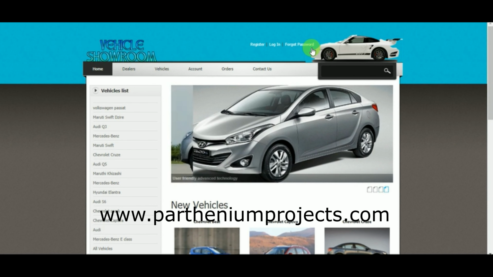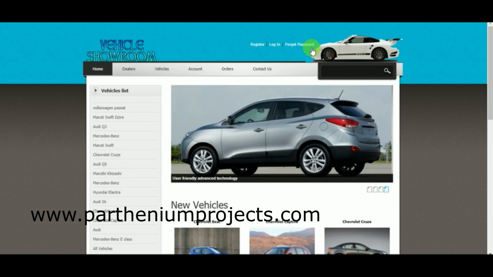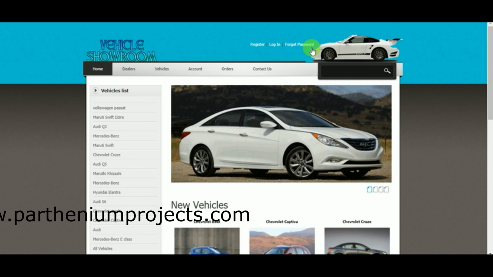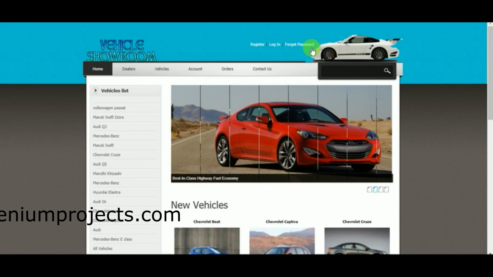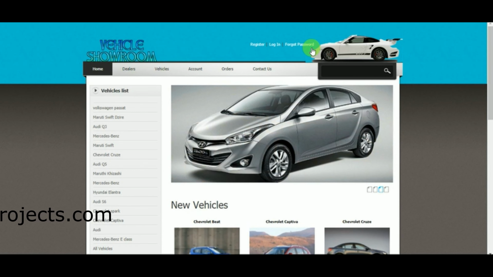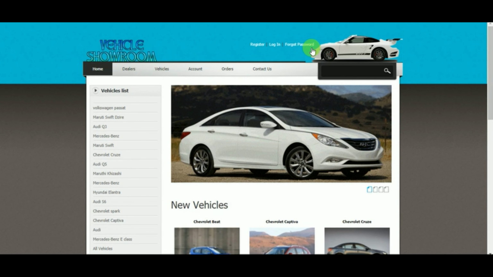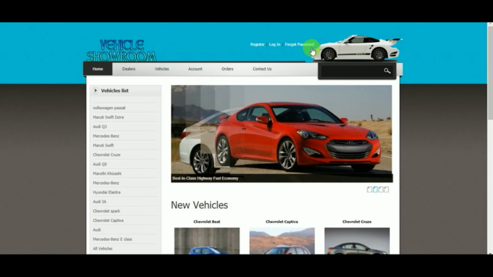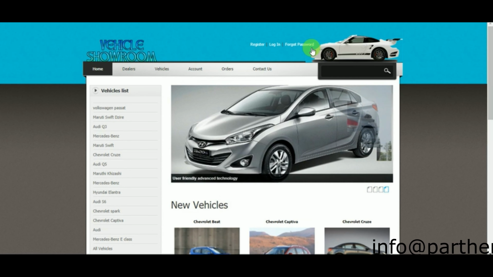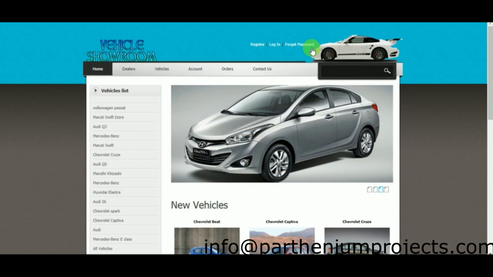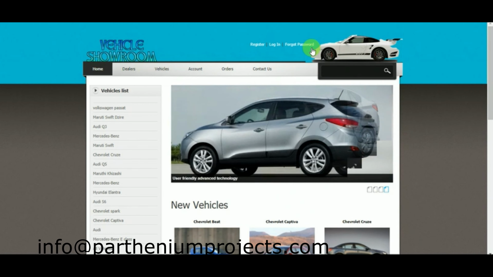This is our vehicle showroom management system. In this particular platform, you can manage the order. The customer can register, log in into the website and he can choose whichever vehicle he wants and then place an order. In the admin panel, we saw adding vehicles, adding showrooms, all these things we saw in the admin panel.